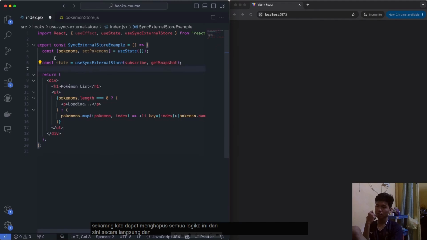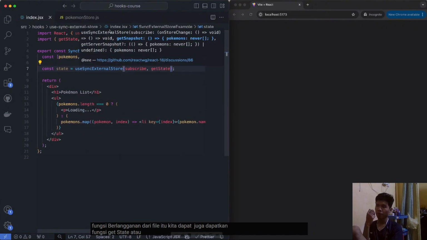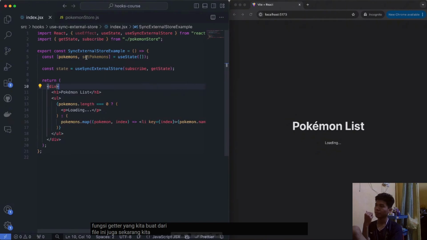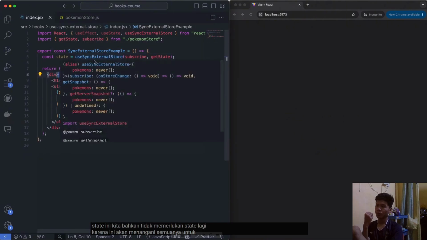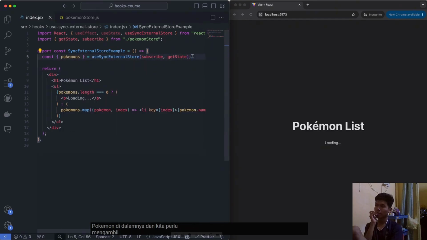logic from here directly, and in this useSyncExternalStore, we can grab the subscribe function from that file. We can also get the getState function, or function getter, that we created from this file as well. Now we'll delete the state. We don't need the state anymore because it's been handled for us. Inside of this, we'll get back a state object we know has the Pokemon inside of it, and we do need to fetch the Pokemon.